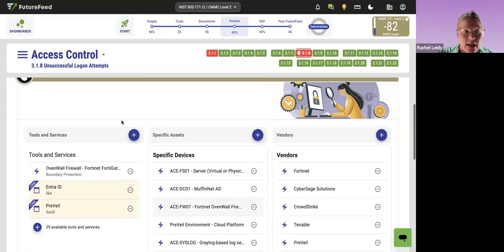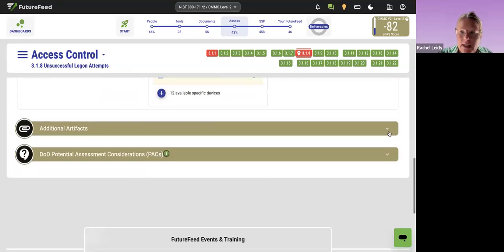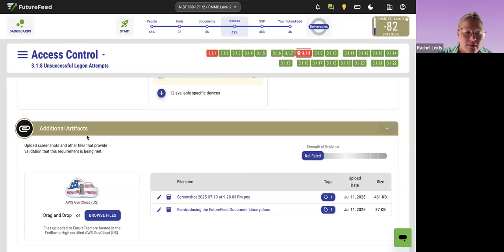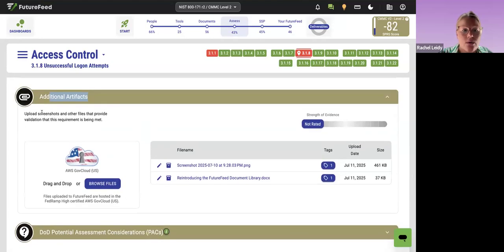And then the test area. So down here, you just have the technology. In this area, you're going to link any technology that is implementing the requirement or helping you implement the requirement. Okay. And then down here, you have a place to house any additional artifacts. So this is where you upload some evidence if you'd like. Just know that any evidence you upload here is only ever going to be associated with the 318 requirement.